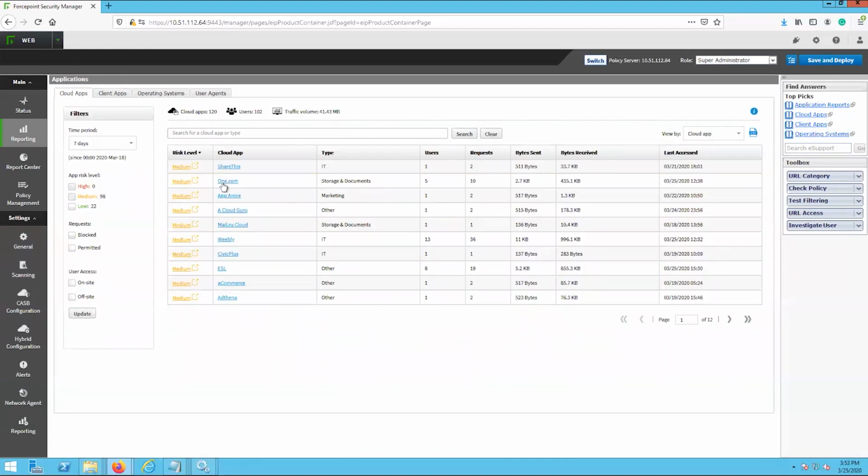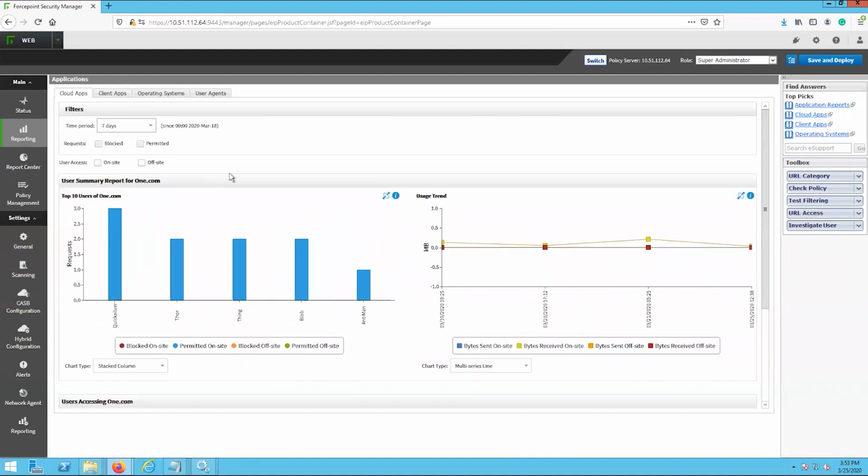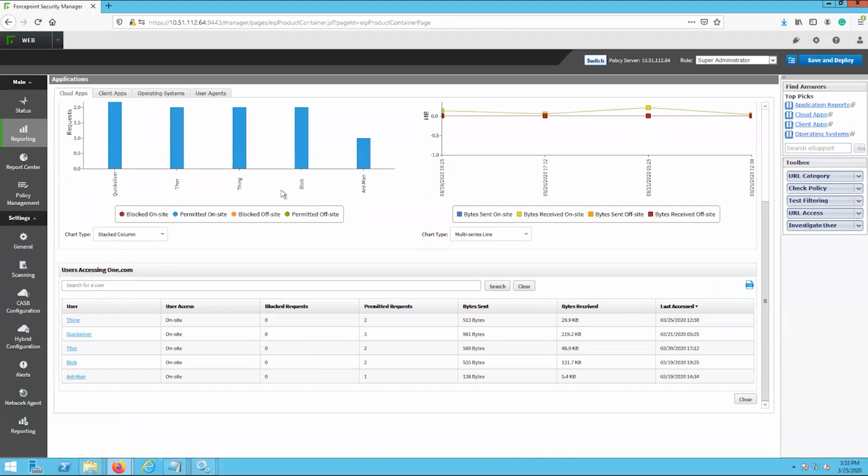If we click on the name of the application, we can actually dive in to see which users are accessing the application. Here at the top, we are able to select to see users that are on-site or users that are off-site. We can also scroll down to see a list of which users have accessed this application and how many times.